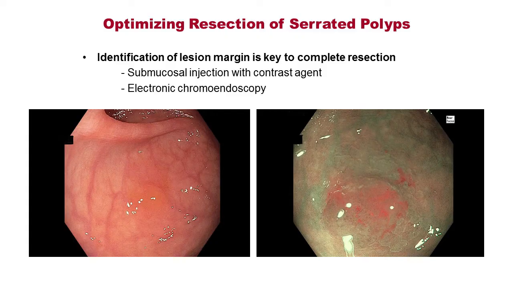But if you use your electronic enhancement, lo and behold, you'll see that this was just the tip of the iceberg, the mucus bleb here, and there's a lot more polyp that was otherwise hardly visible with standard white light.